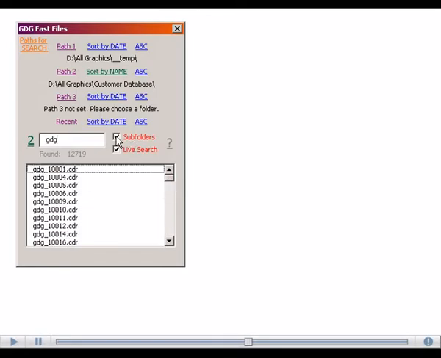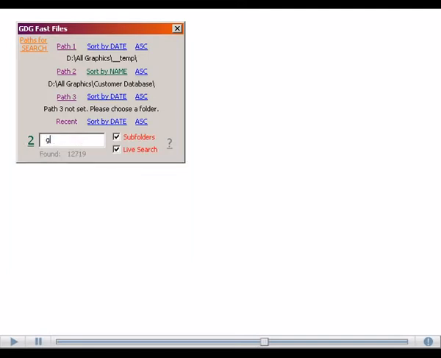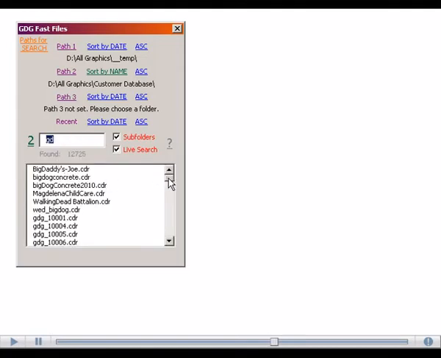If you don't want to search subfolders, uncheck this. Live search just means it starts after I type 3 characters. If I wanted to search manually, I could go GD, and I'll just double click right here, and it starts working. And it found every file with GD in the name. Pretty powerful right there. And this is the second part of the macro.